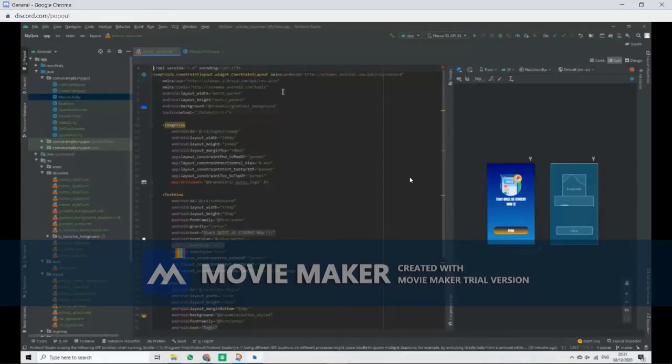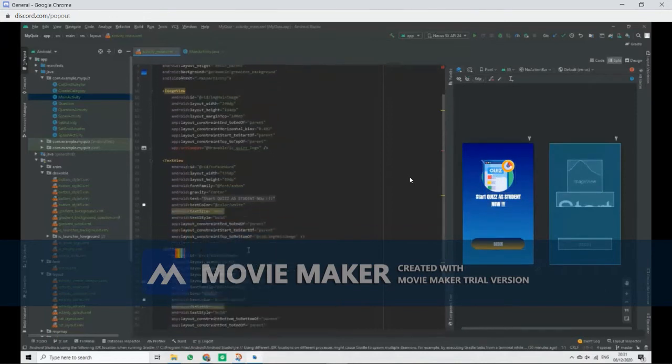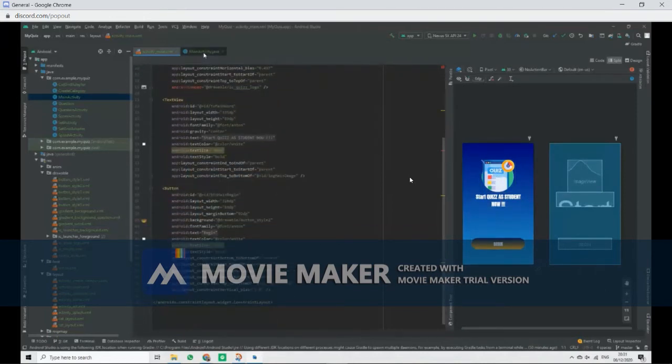In this section, I'm going to talk about the main activity. After the splash activity, it will immediately jump to the main activity, which is after the animation. So here is the XML file for the main activity with a text view and a button. So let's look at the code.